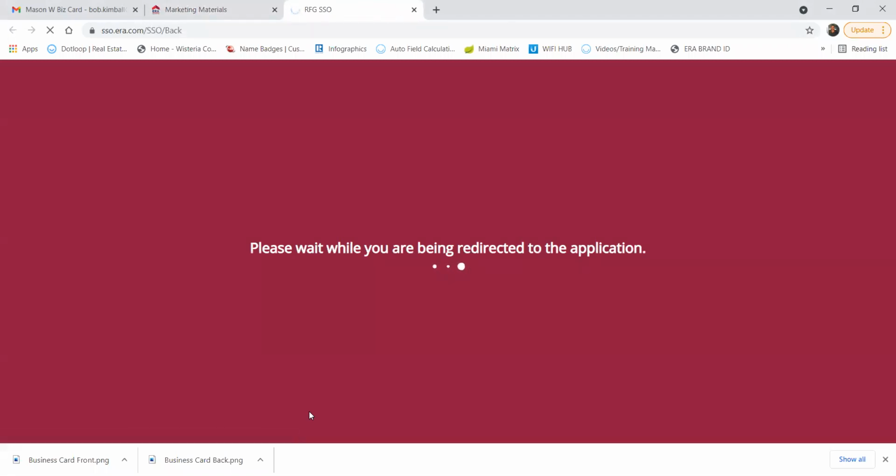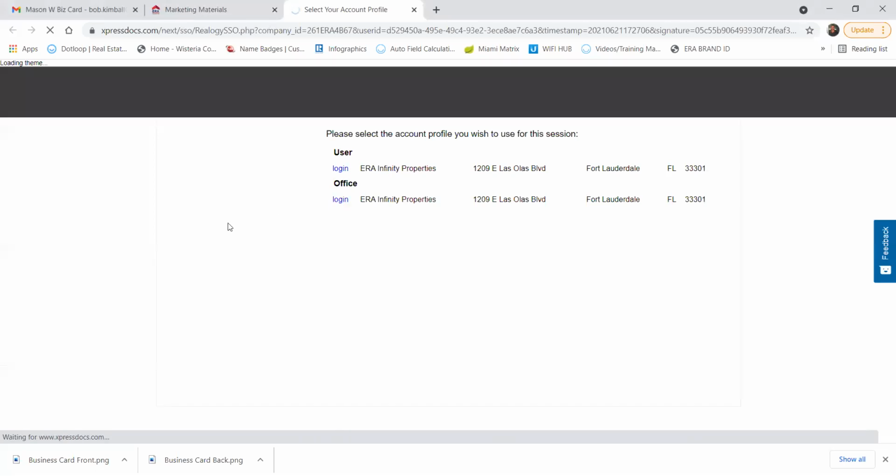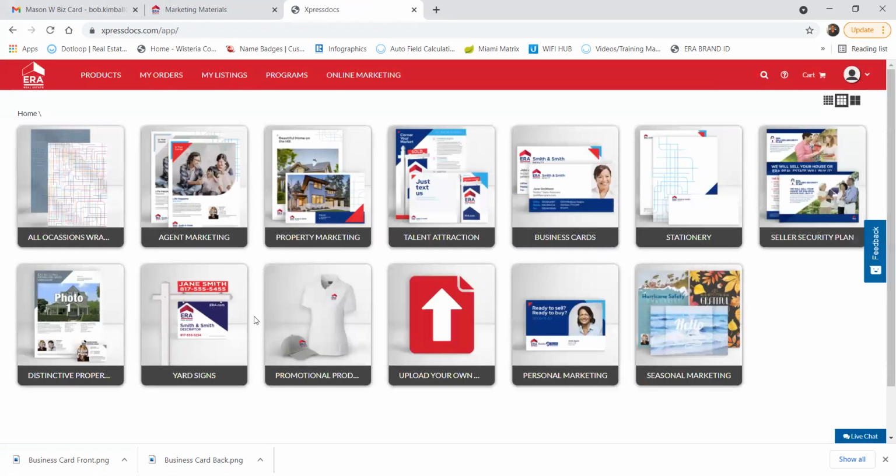ExpressDocs and Print on Demand are interchangeable terms. You won't have this screen. You'll probably just have a user screen, or it'll automatically log you in. If you're logging in for the first time, you may have to choose a particular office, so make sure that our office is the one that you are choosing.